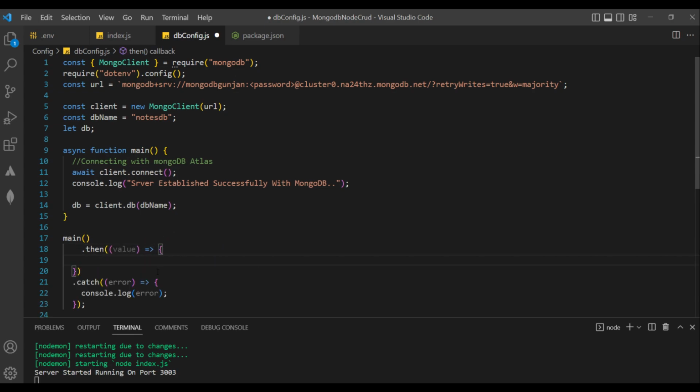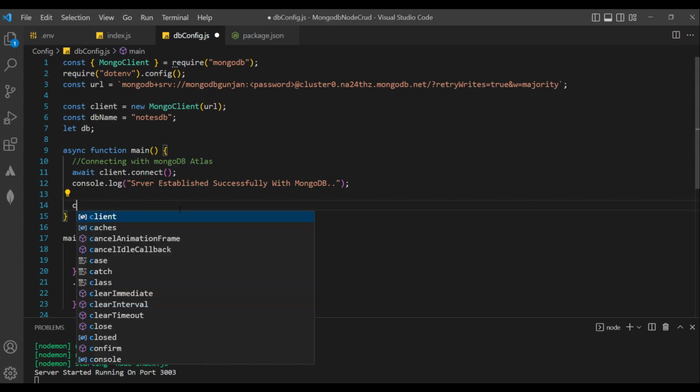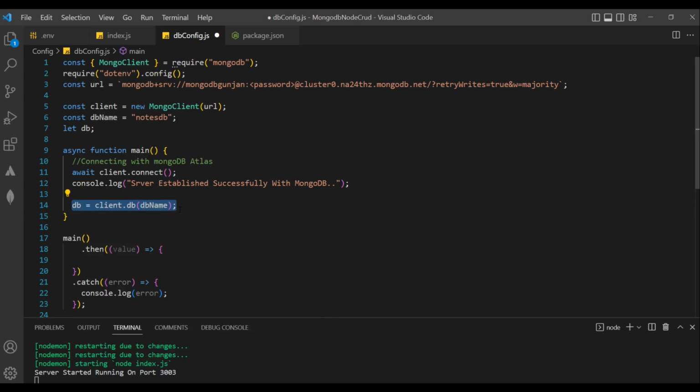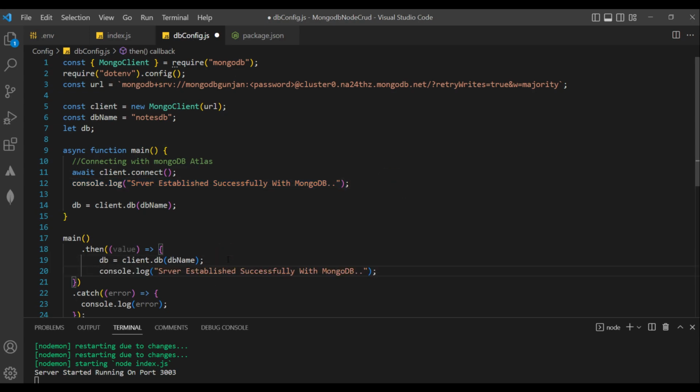Just copy this line, I am adding this here as well. So when it fails, then on success it will call. After that, here also I will print the same thing. Here we are just calling the method whenever this file gets loaded, that's it.